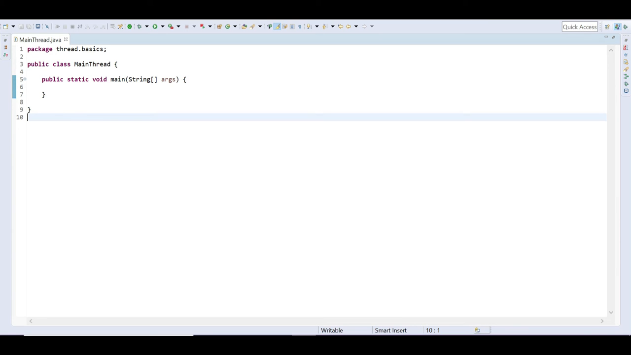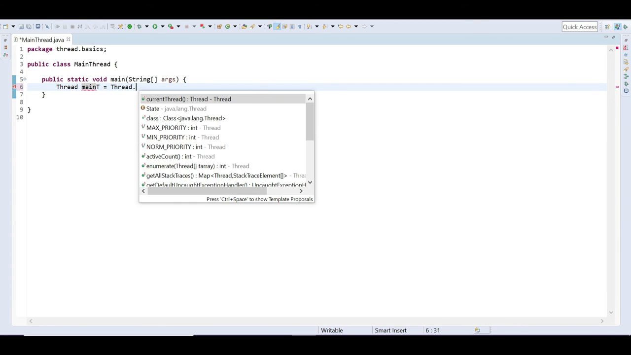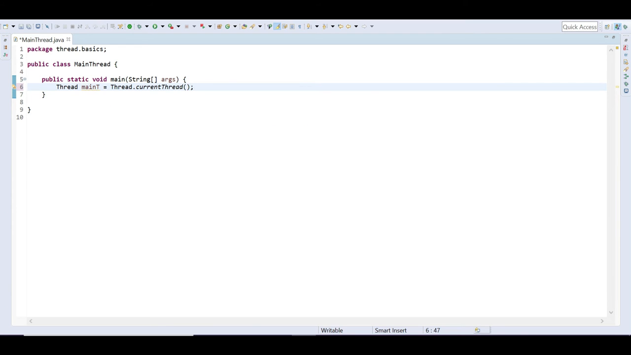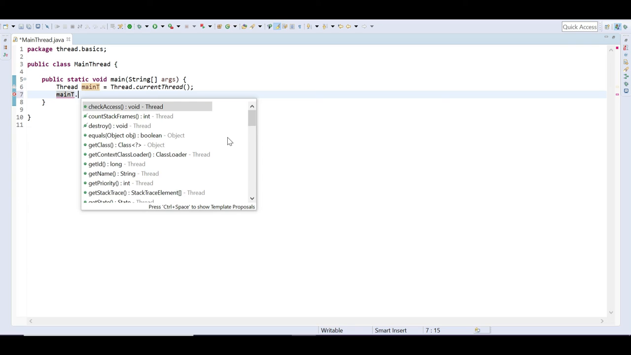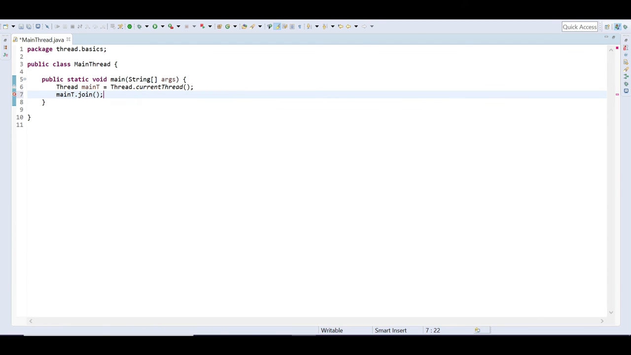I have created one class called MainThread and here I have defined the main method. Now when we start executing the main method, the main thread will start. How do we get the main thread object? For that we can write Thread mainT = Thread.currentThread(), which will return the current running thread object. Now if we do mainT.join(), then we can create the deadlock situation.